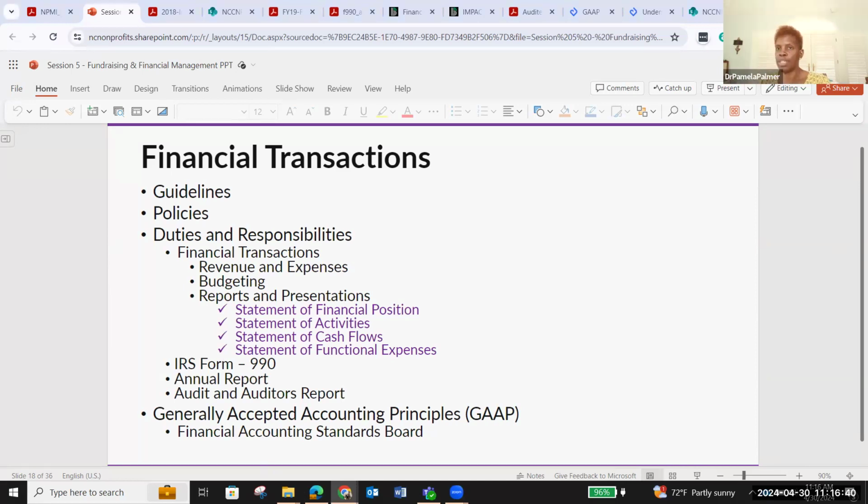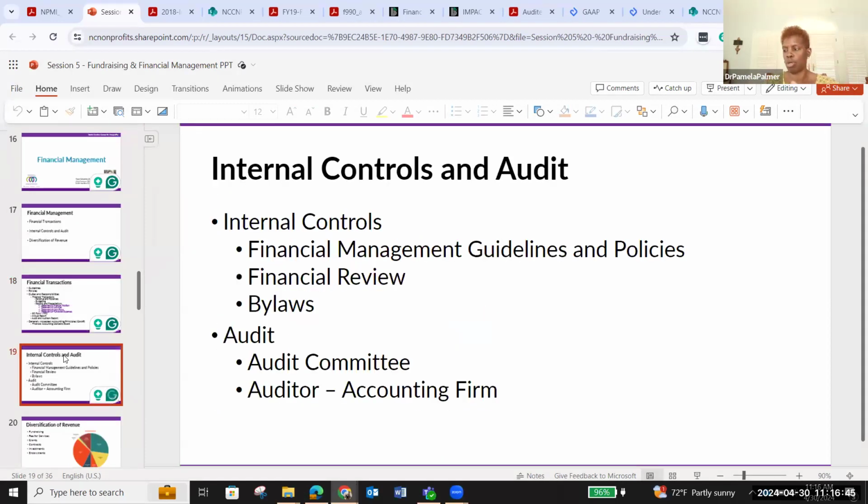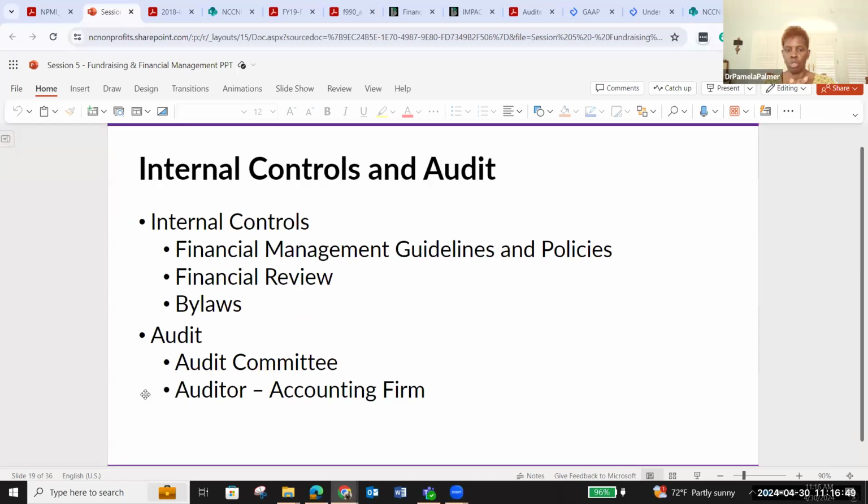The next slide, please. So the next part is what we've been talking about the entire time, the internal controls and audit. An element of having internal controls is minimally, you have your guidelines and policies for how finances will be managed, that there is a review happening internally, and possibly, if you have the capacity, a financial review by a CPA or CPA firm. And then, of course, in your bylaws, there is mention.